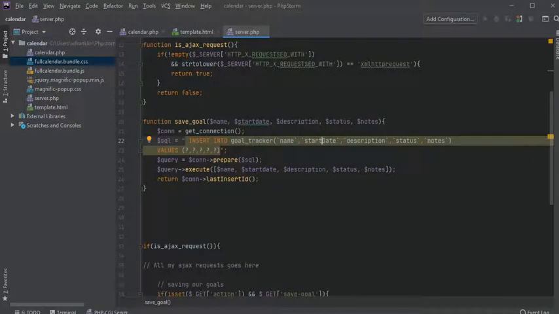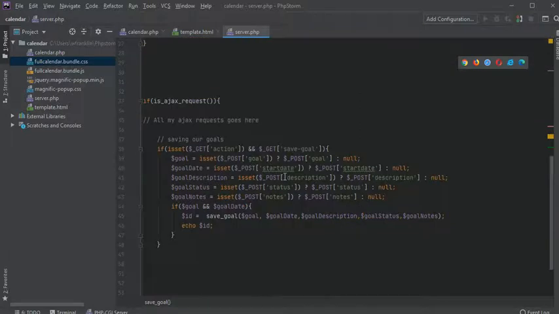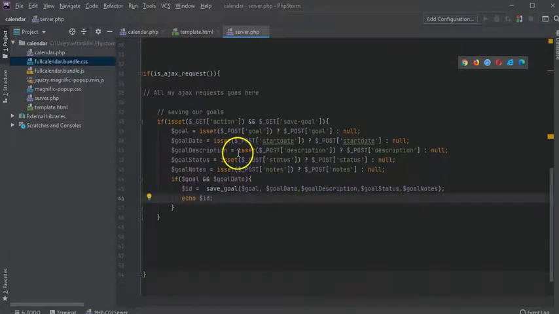I'm doing it live, which must be annoying for you. 1, 2, 3, 4, 5. Name, start date, description, status, notes. Okay, so everything seems to be working here. So I'm not sure what's going on, so I'm going to look into that.